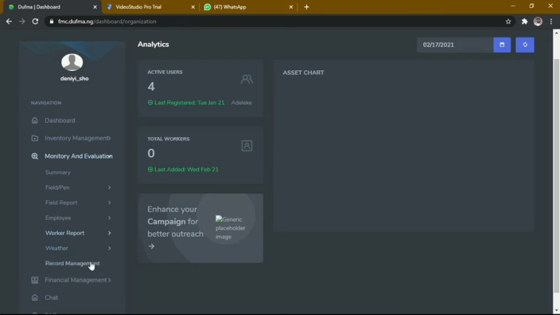Now, record management is where you see all forms of record management, to help you document record keeping and all other things that you need to put in place to make sure that you have a proper understanding of what's happening on your farm on a day-to-day basis. As I said, monitoring is the core backbone to day-to-day activities on the farm.